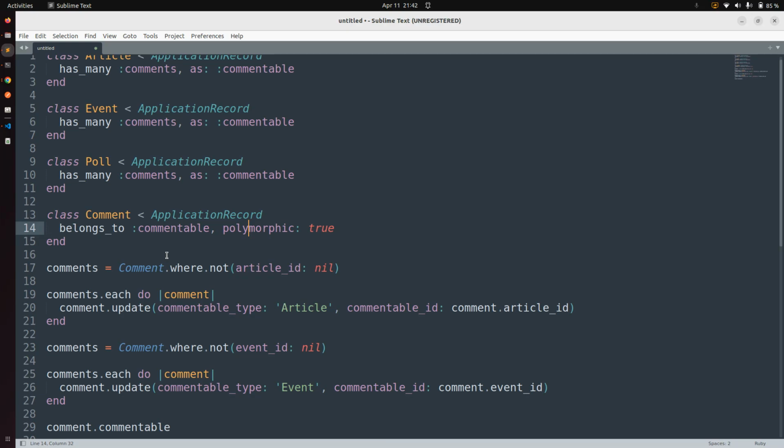Lots of candidates say that we need to write some rake task and all. That is fine, but you need to show the approach, and this is the approach: first you need to find all the article comments, then update their commentable type and commentable id, and then you need to find all the event comments, then update commentable type and commentable id for them. That way you need to answer.